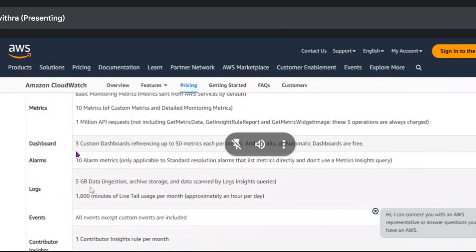Coming to logs, 5 GB of data comes under free tier for ingestion, archive storage, and data scanned by Logs Insights queries. 1800 minutes of Live Tail can be used per month under free tier, approximately an hour per day.